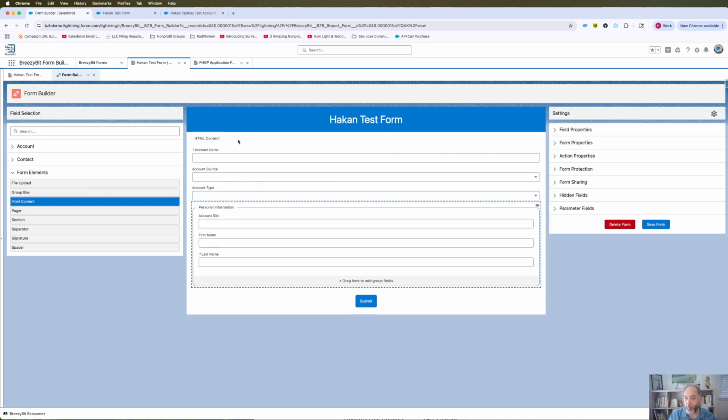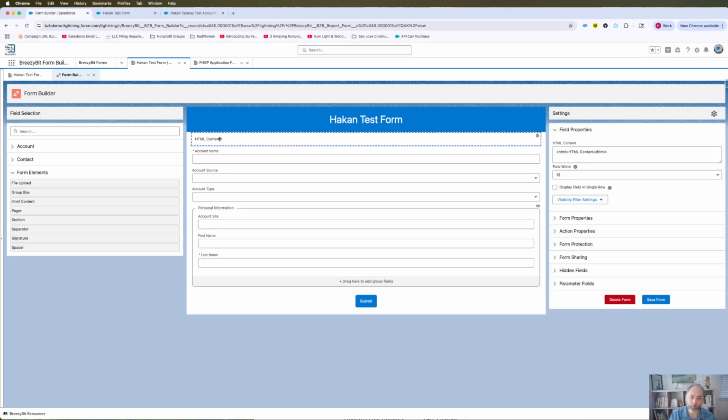And if I want to add this on my page, what I need to do is just drag and drop. It's added on my page. And to edit this, I just need to click on the HTML content element. And on the right side, as you see, you can change the width of this element, or you can add a visibility filter for this as well. But for this example, I'm going to show you something really quick that I created before.